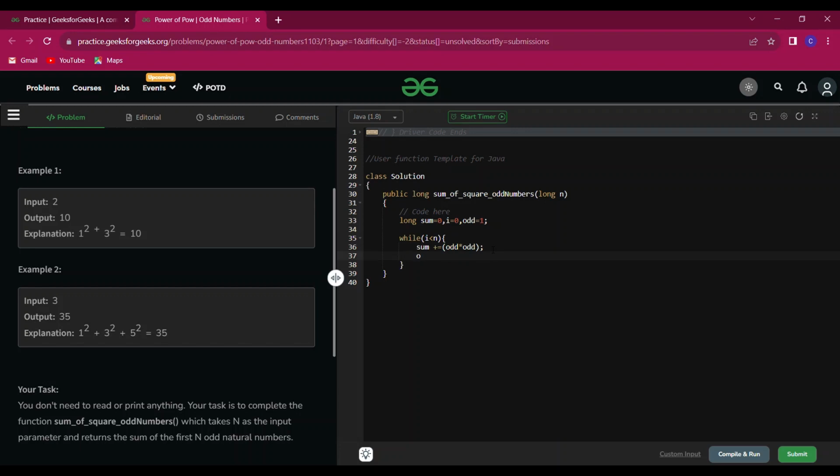So odd plus equals 2. Now we increase the value of i, i plus plus. At the end we will return the final sum. So return sum.